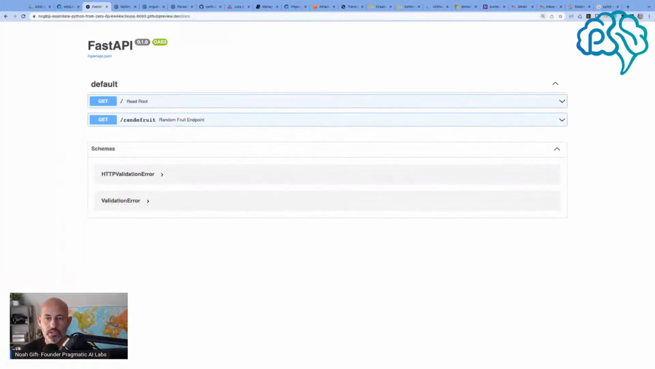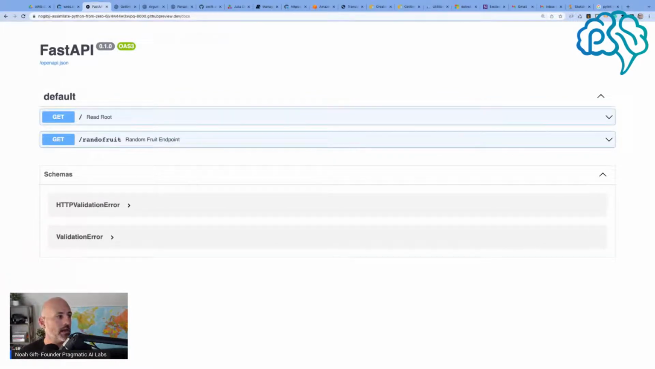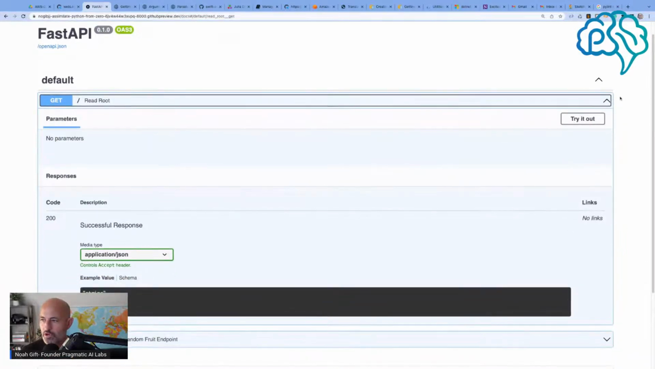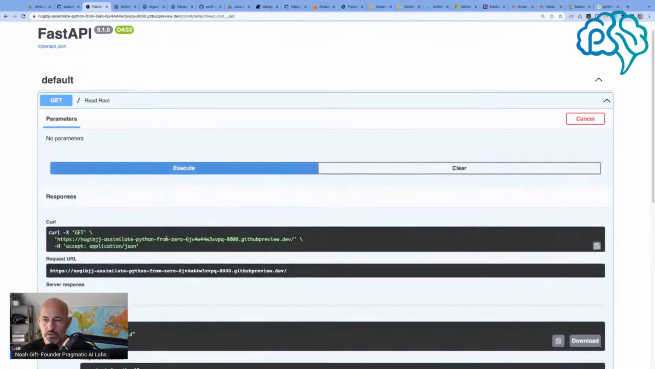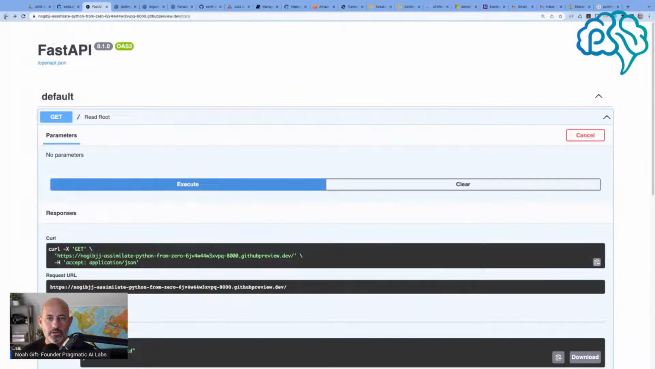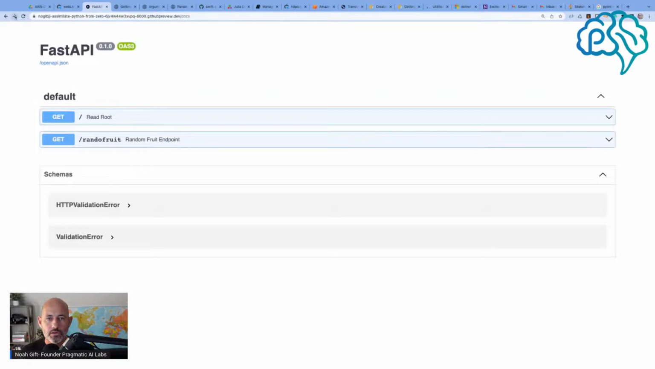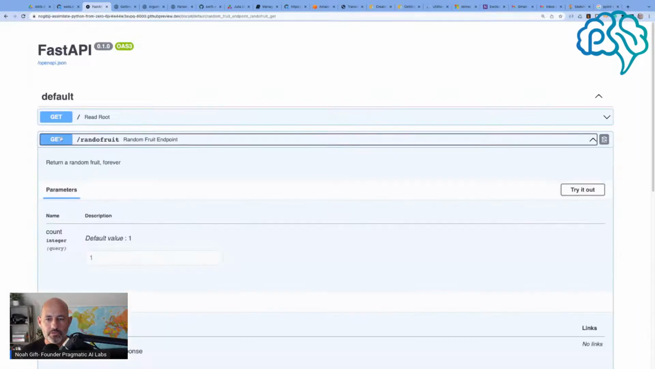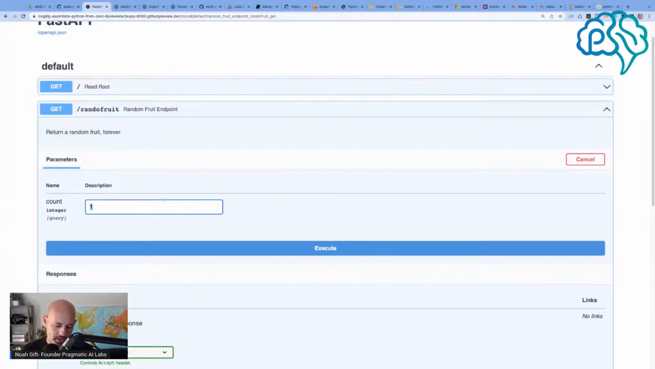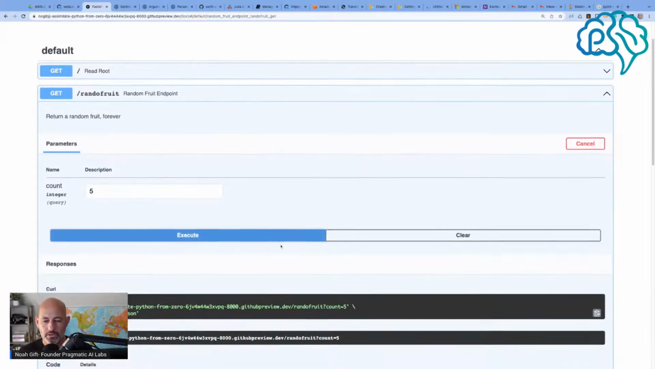So we have a hello world, and then I'm going to do docs like this, and it will show us the FastAPI, right? So what's cool about this is I can obviously run this, try it out, but hello world, but I also can go back to here and I can get the random fruits. And so let's try it out. Let's start with 5 random fruits.